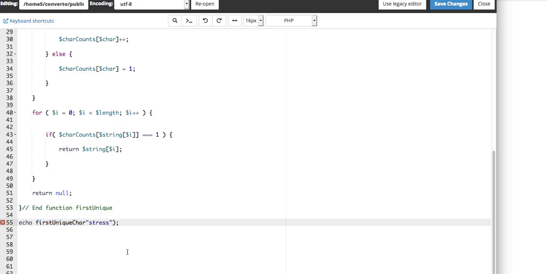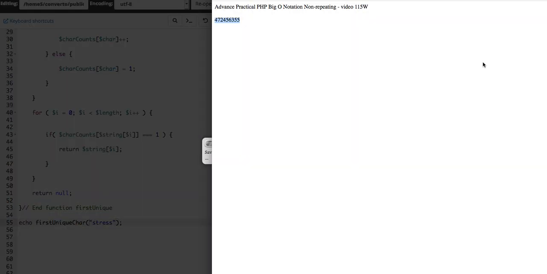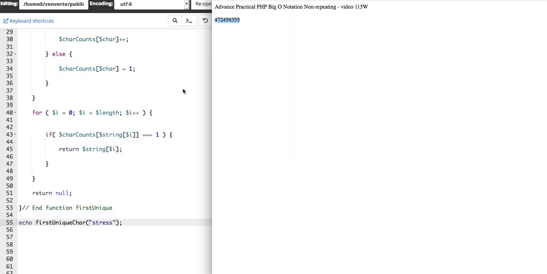Supposed to be parentheses. All right, let's see if it works. Oops, I did it too fast. Let me see. Yeah, there you go.